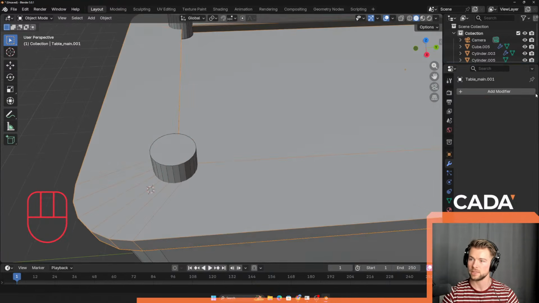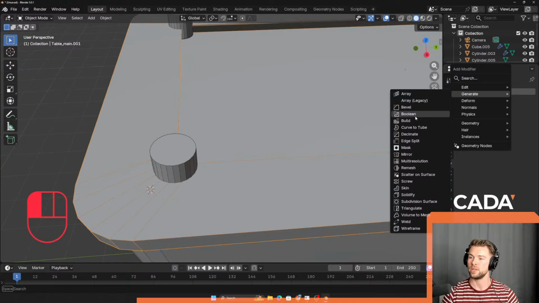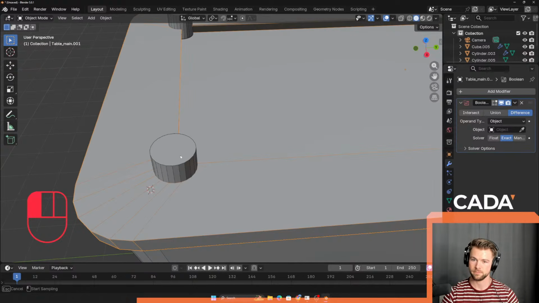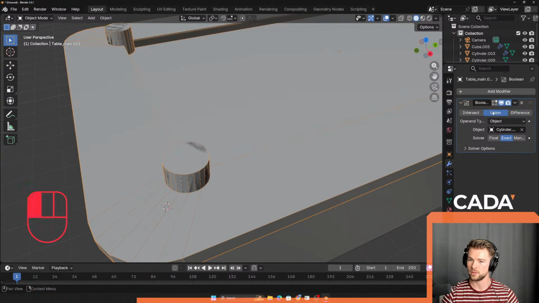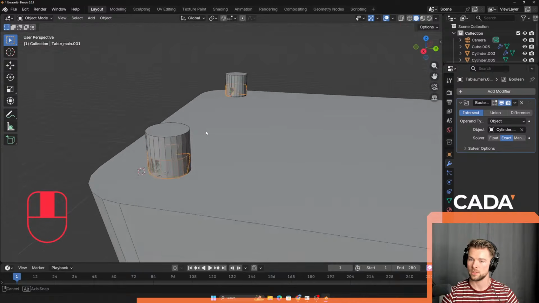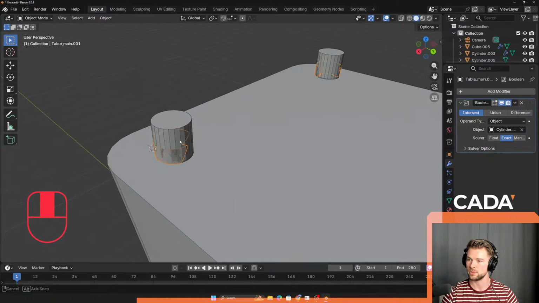So now I'm going to click on the table instead. I'm going to create a boolean. I'm going to select my cylinder, and that's even worse.